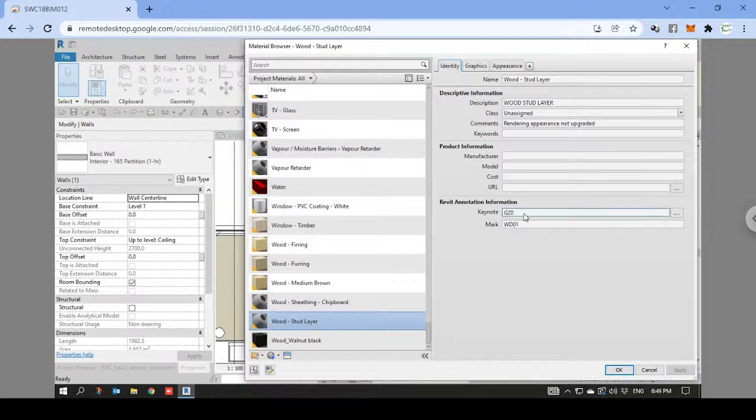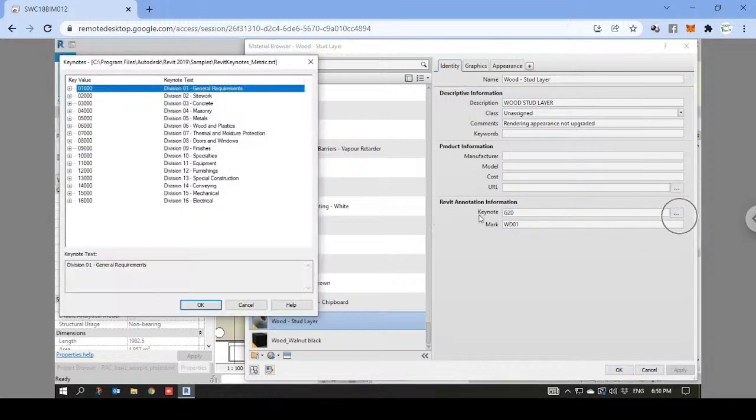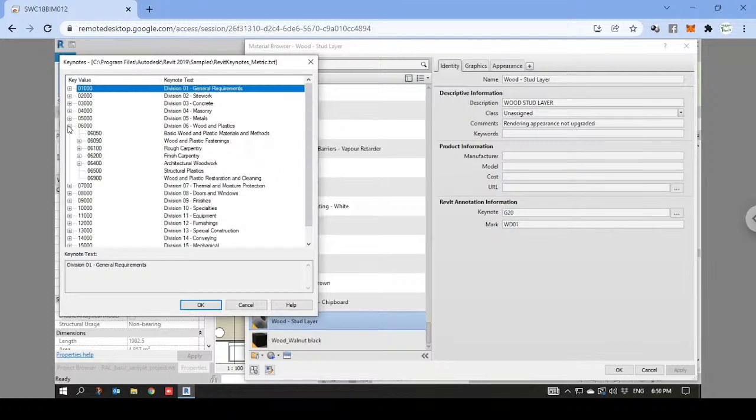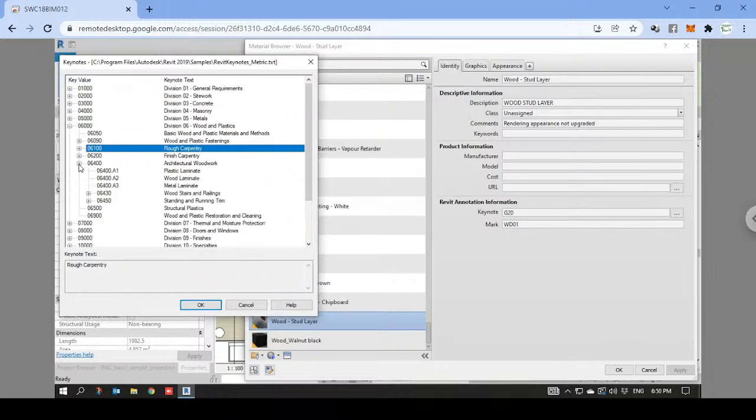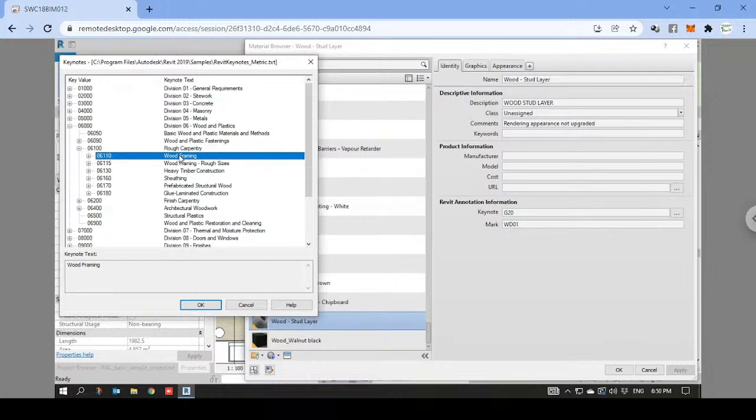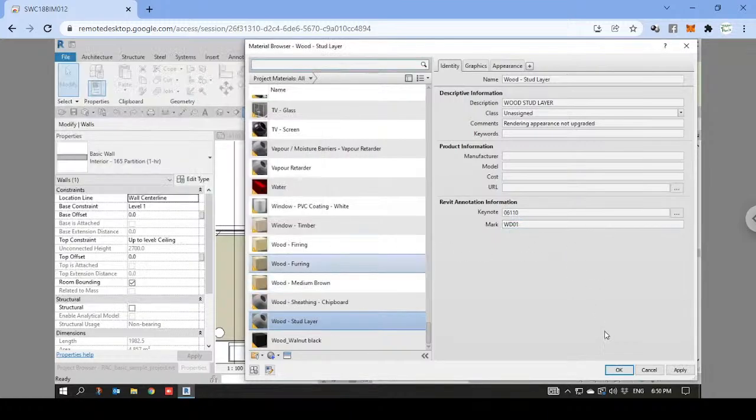So if you want to alter this keynote, you can just simply click this three dot or the browse button. Then you can just go to your woods and plastics code. Then we can just simply use the rough carpentry here, or the architectural woodwork, depending. Alright, so I think it should be the rough carpentry, let's say the wood framing. So we can just use the wood framing here as code 06110.